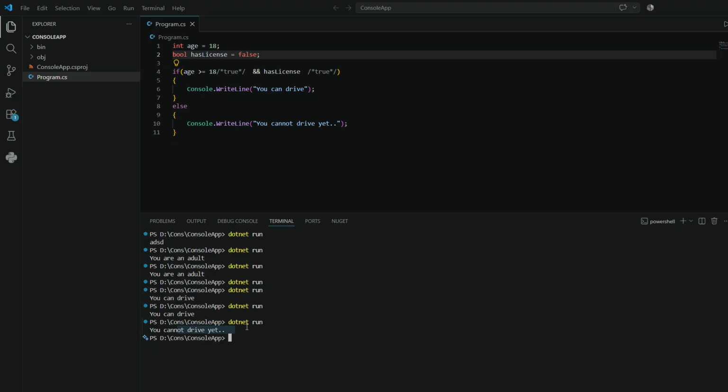Here, you cannot drive yet. As you can see, it's checking whether age is greater than or equal to 18. It's true and has license, but we don't have license, so it's becoming false. As I said before, true and false would become false, so the flow of the program does not come into this logic and goes to else. As you have noticed, on else there is no condition. That means any condition that does not work for if works for else. So you cannot drive yet.